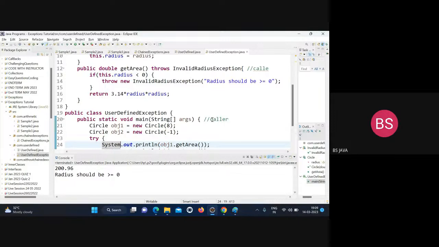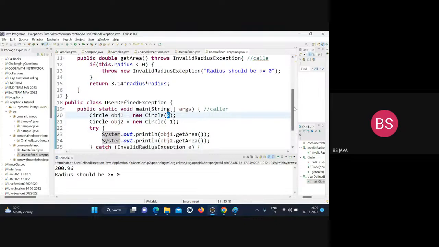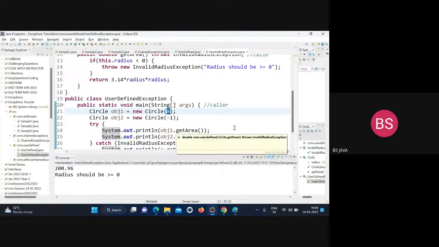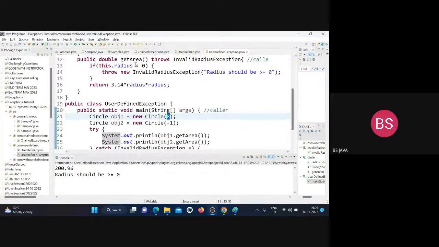See, here you entered 8, right? So whenever you call obj1.getArea, simply it will come to here. Am I correct? Now, at the time of calling getArea by obj1, tell me, obj1 is associated with which radius value? 8. It is not less than 0.